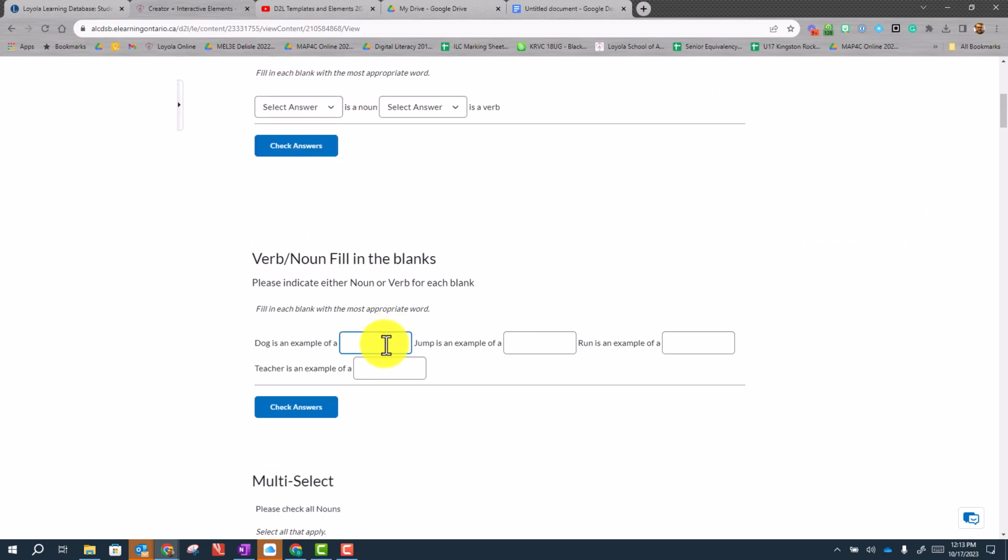I could have them type in things, noun, indicate noun or verb, so I'm going to use noun for these two, and I'll use verb. Whoops, I'm going to spell this one wrong, and I'm going to use verb here. Check my answers. Again, I get 0 out of 1. That kind of upsets me because it really looks like it should be 2 out of 4.